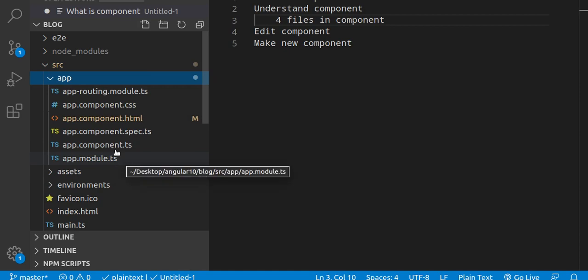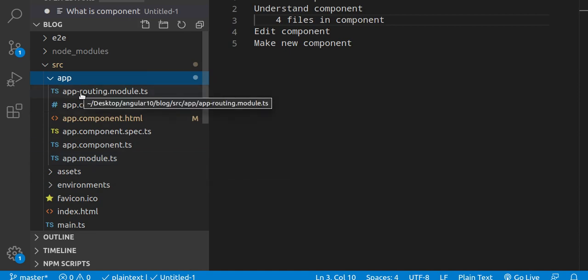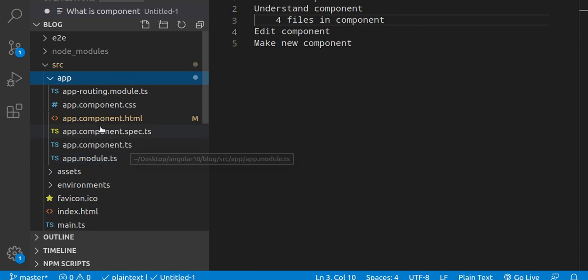App.module.ts and app-route.module.ts. These 2 files are not a part of the component. App.component.ts, component.html, component.spec.ts, and component.css. These 4 files are a part of the component. When we generate a new component, you will see these 4 files are created again, right?